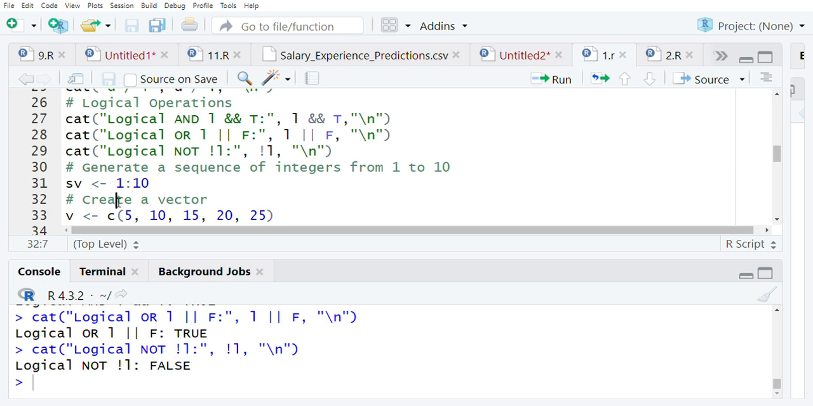Then create a vector. For creating a vector we use the c function. Inside the parentheses we can give any number of values, and it will create a vector using these numbers. So V is equal to c of 5, 10, 15, 20 and 25.